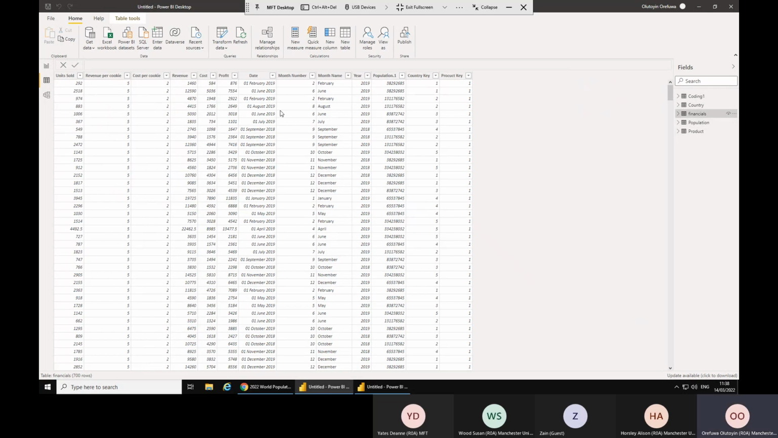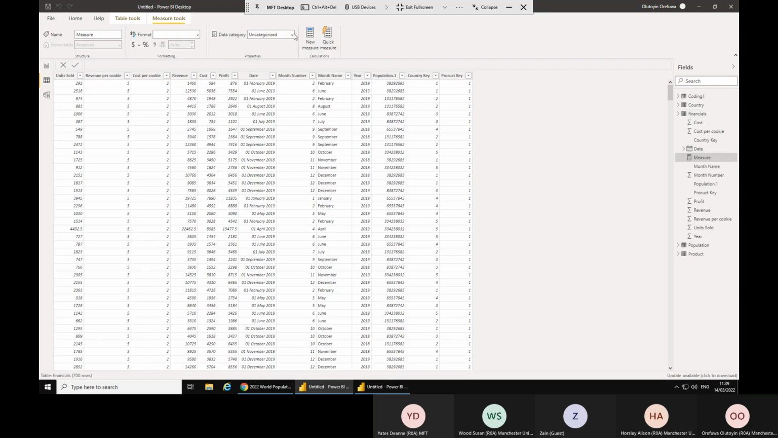So this is our fields. Let's say we want to know the total profits generated here, for example. We can write a measure. Click on new measure. You can see a measure has been created here, and you can see the symbol. It's like a calculation. So we name the measure, say, total profit.